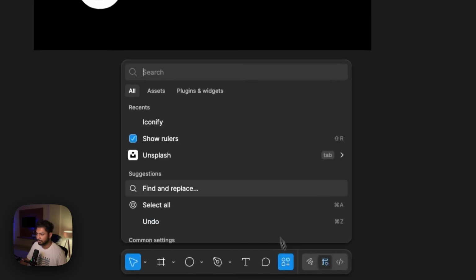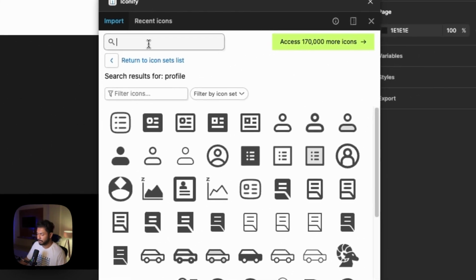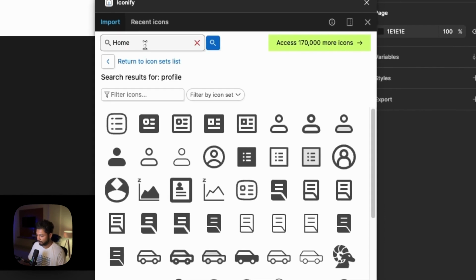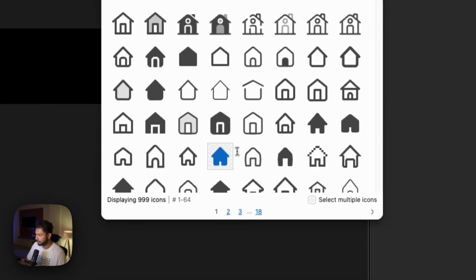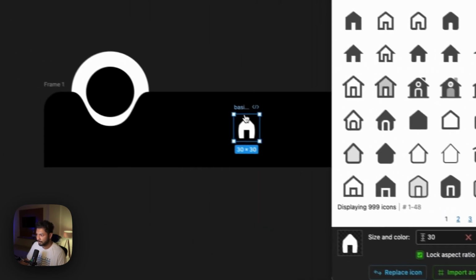So it seems great. Now we need icons. Just go over here, go to plugins and widgets and click on Iconify. From here, first of all, I need a home. Let's select this one. Size I'm putting is 30 and color is white. I'm bringing it over here.